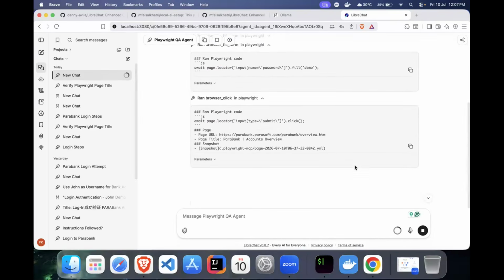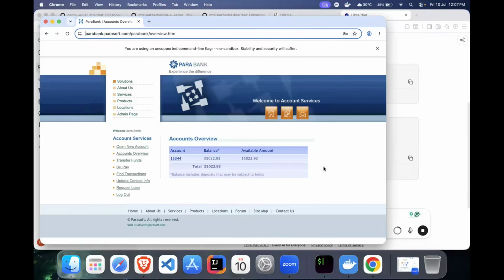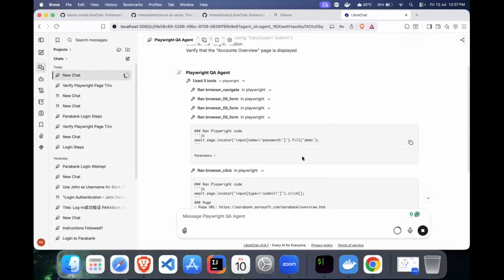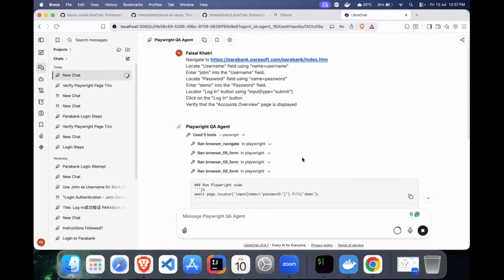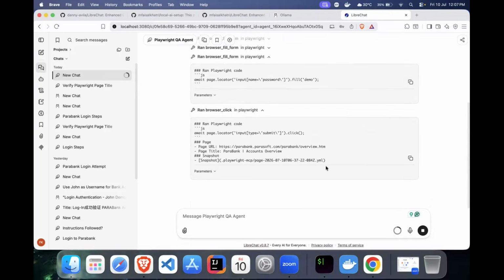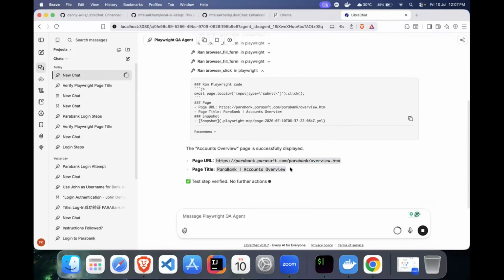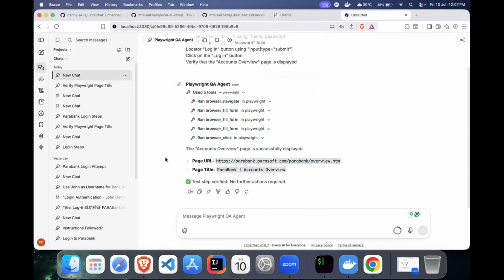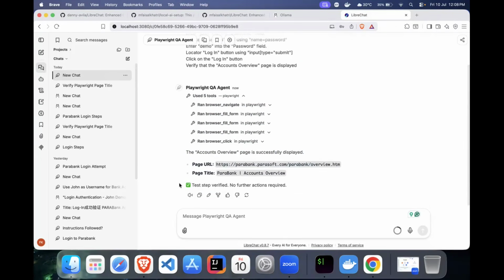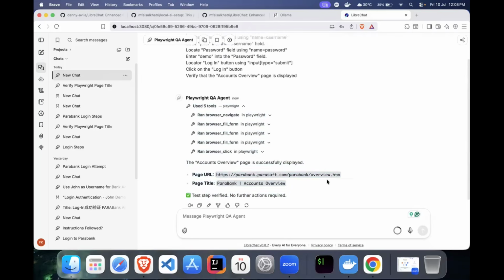Now let's wait for the account overview verification. And we can see the note coming up here. The accounts overview page is successfully displayed. Page URL, page title, test step verified, no further actions required. And it shows a tick mark, which means all the steps passed successfully.